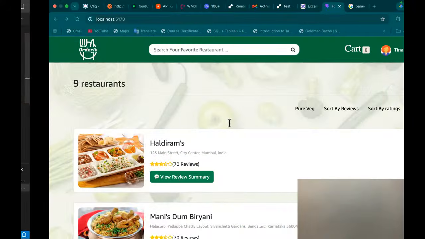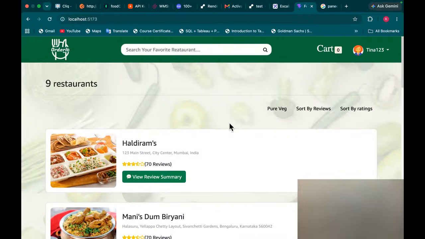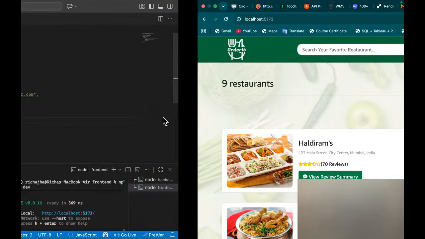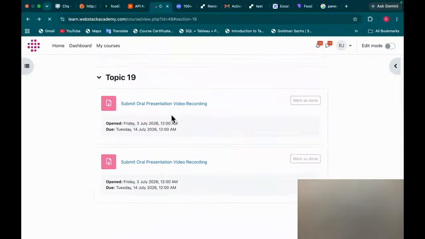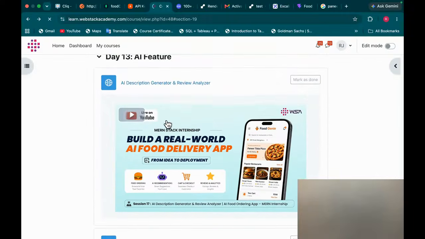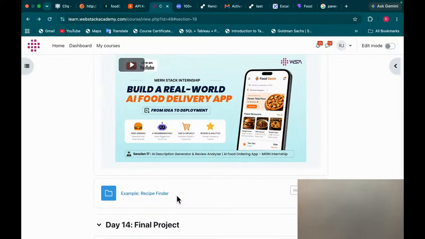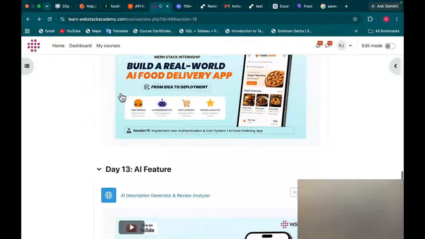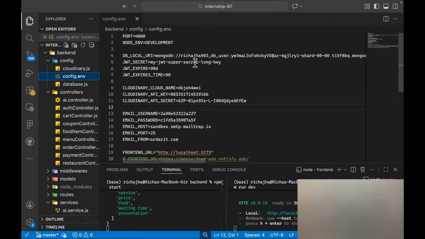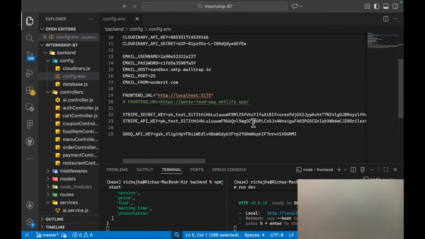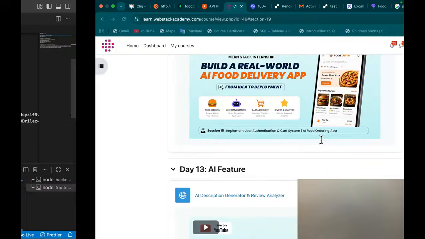Okay, so in this way, guys, we completed our food order project with the AI feature. Okay, and I hope so AI feature examples also I have shared in LMS. You can go to day 13. Okay, there I have shared. I hope so you guys have attended. And even the config.env file also I have shared. Try to paste your config.env file, okay, database URLs and all, right? And even the Groq AI, Stripe secret key and everything. Okay, fine. Now let's come to the project.